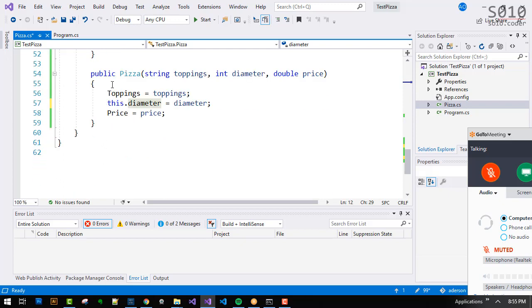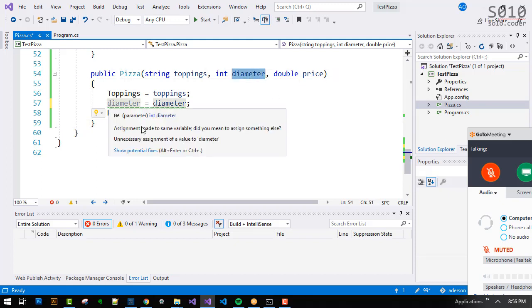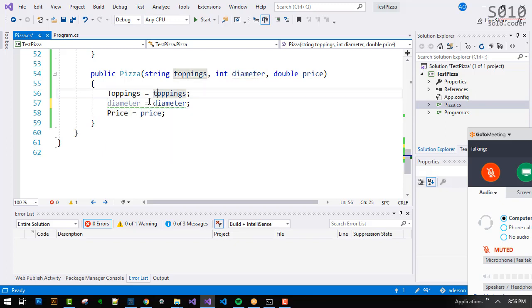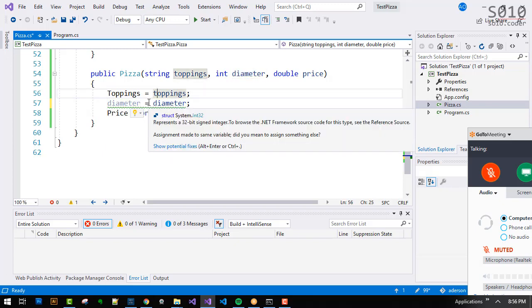If I don't use this keyword, it doesn't even get confused. It's going to use the closest one, the parameter. It's going to be this one. And the warning here is just saying, hey, you are setting the value of this parameter to itself. It doesn't make sense. It's not an error, it just lets you know, hey, do you know what you're doing? It doesn't make sense.